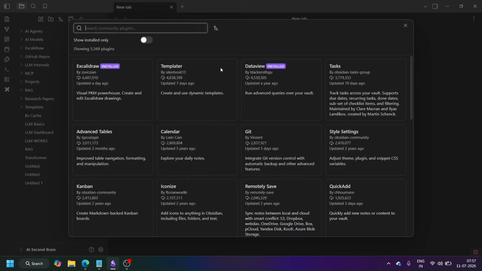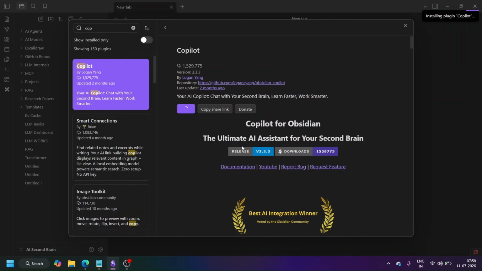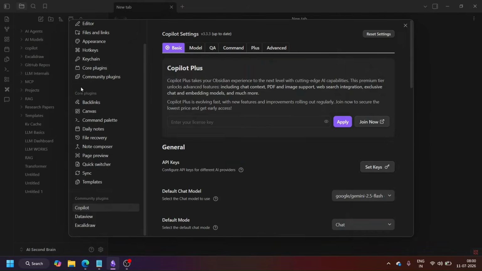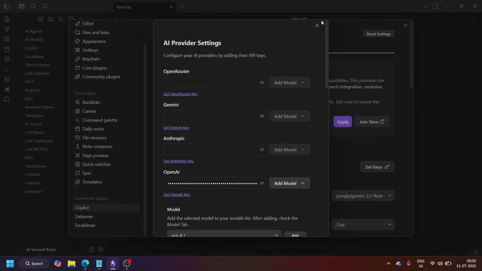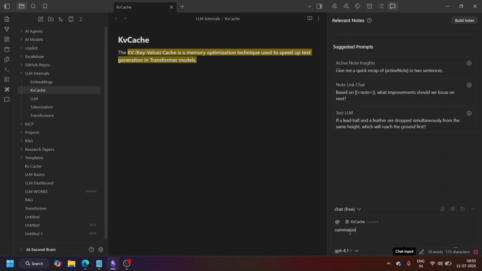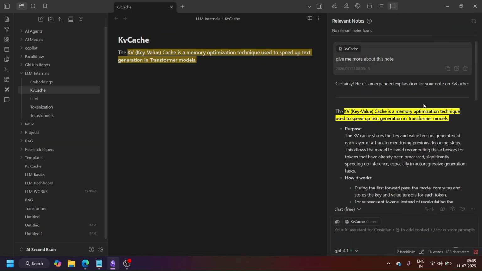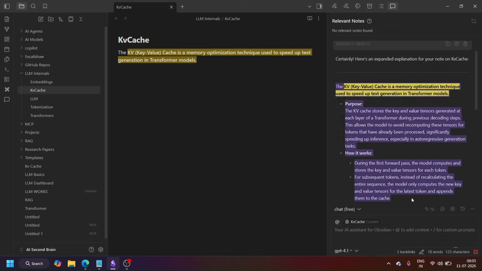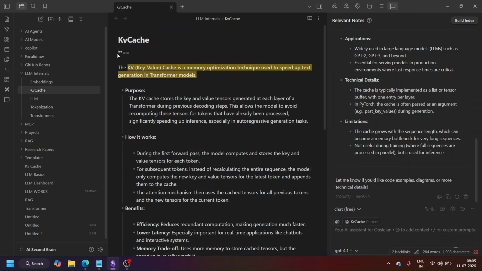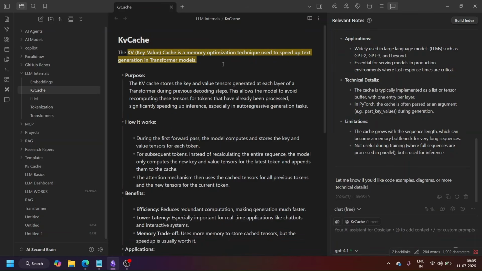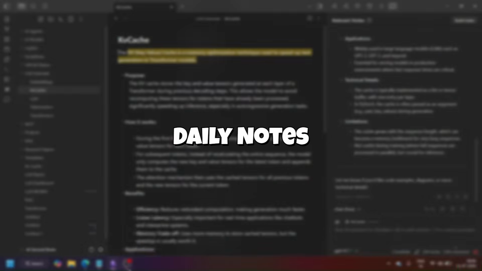Obsidian also supports AI through community plugins. You can connect cloud models like OpenAI, Claude, and Gemini, or use local models running with Ollama. I use AI to summarize research papers, explain complex concepts, improve my notes, generate project ideas, and even create LinkedIn posts and YouTube scripts. Combining AI with a well-organized knowledge base makes learning much faster.